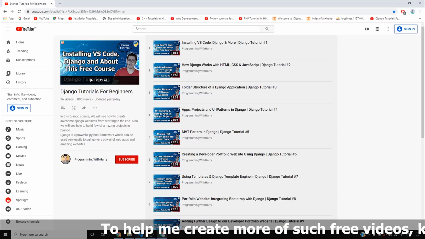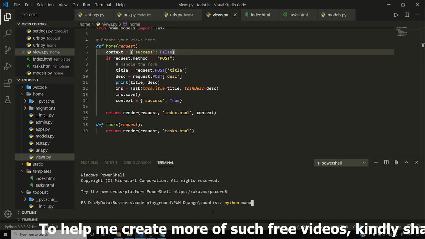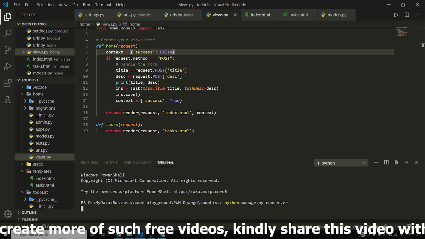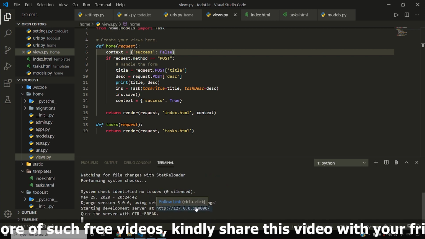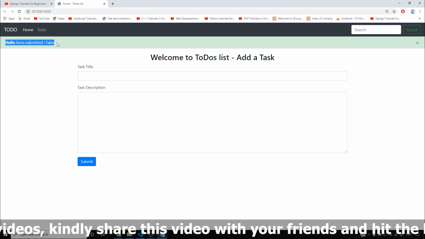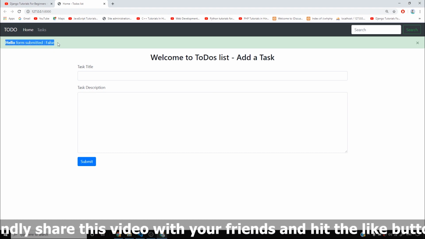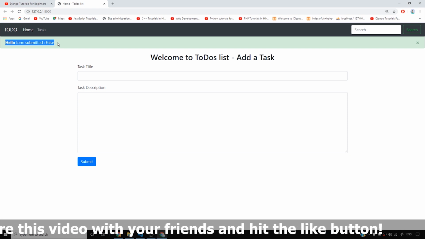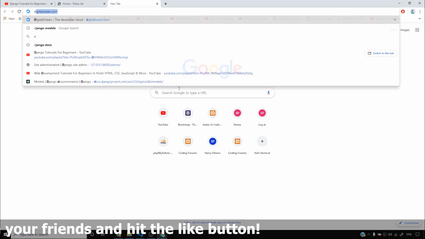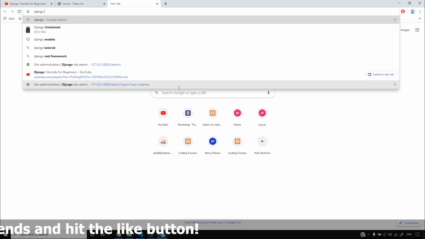Having said that, I'll fire python manage.py runserver. Once I do this, my development server will be started. As you can see, we had this "hello form submitted false", which was kind of not looking very nice, but we can make it even better. So I want you guys to listen to me for some time and let's talk about Django template language.